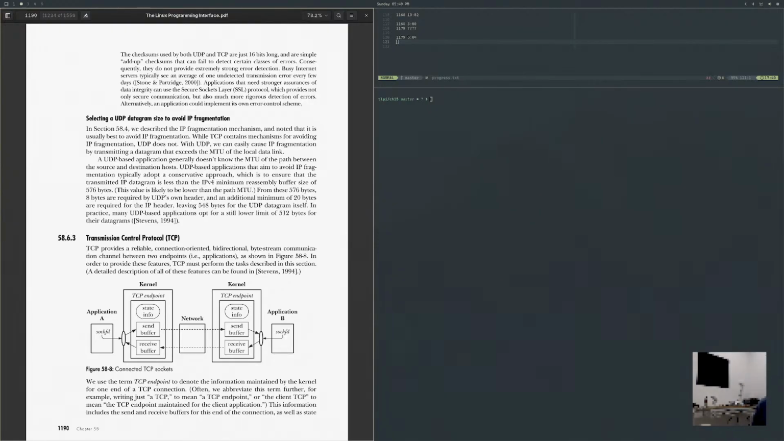Selecting a UDP datagram size to avoid IP fragmentation. In section 58.4, we described the IP fragmentation mechanism and noted that it is usually best to avoid IP fragmentation. While TCP contains mechanisms for avoiding IP fragmentation, UDP does not. With UDP, we can easily cause IP fragmentation by transmitting a datagram that exceeds the MTU of the local data link. A UDP-based application generally doesn't know the MTU of the path between the source and destination host.